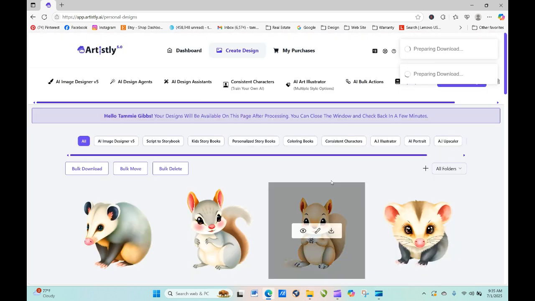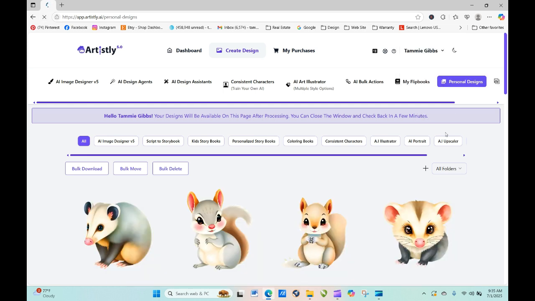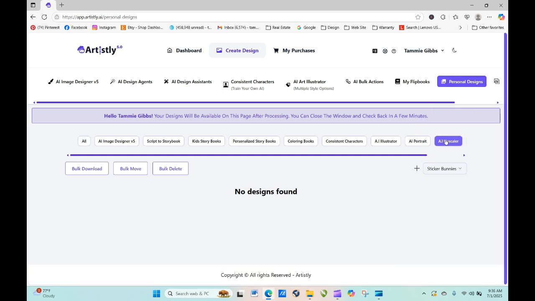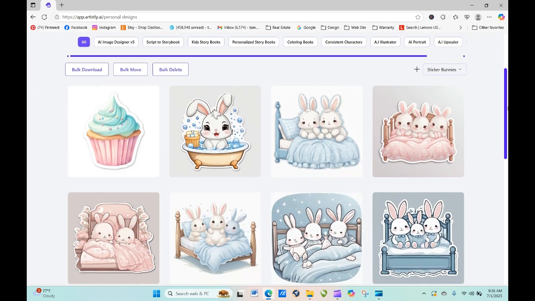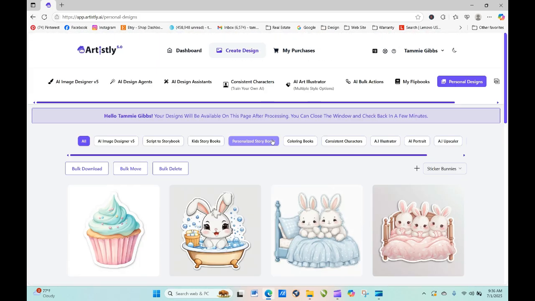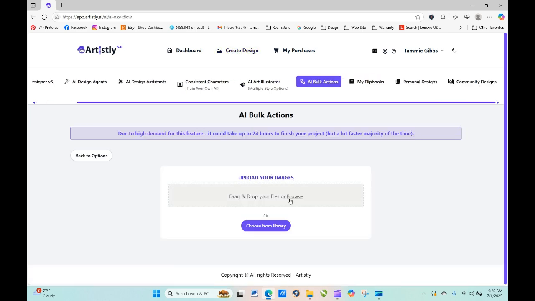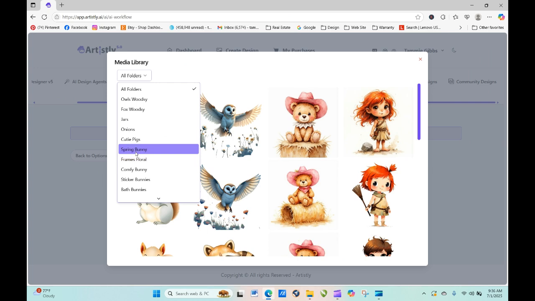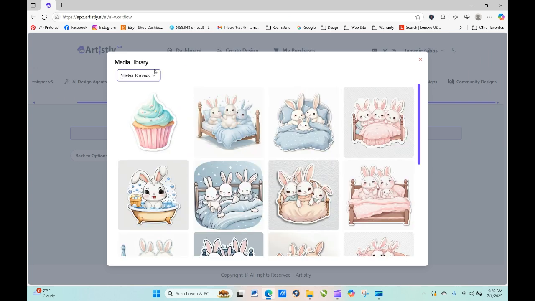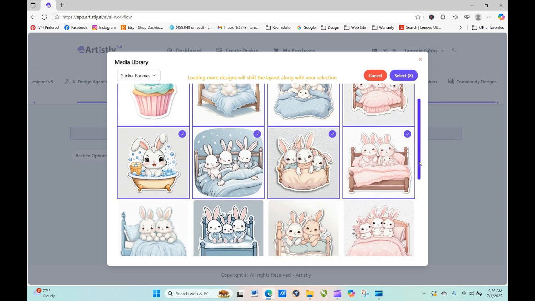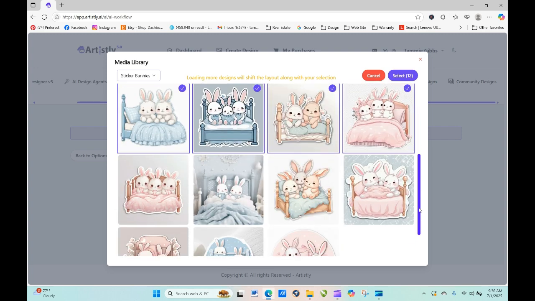So let's do something else. Let's go into my designs and let's do it again. This time we're going to take these sticker bunnies, and I've got a whole, I don't even know how many are in here, but we're going to try to use those. So we're going to go over to the bulk actions, browse. No, we're not going to browse. We're going to go to the library. We're going to go over to the bunnies, sticker bunnies. Okay. We're going to select all of these and then we're going to see how long it takes us to process this pack of stickers.